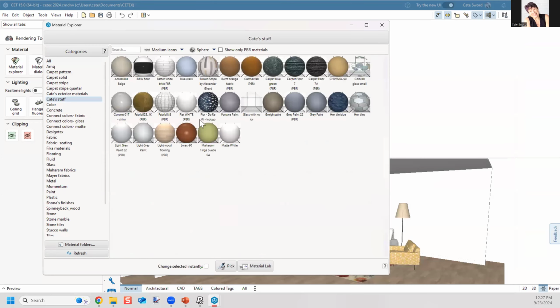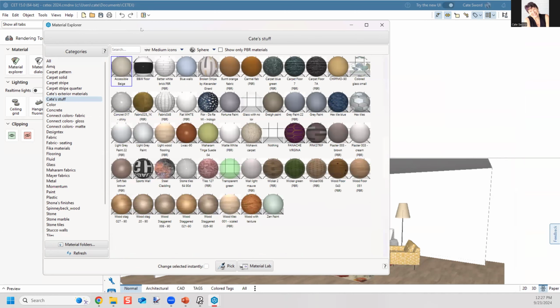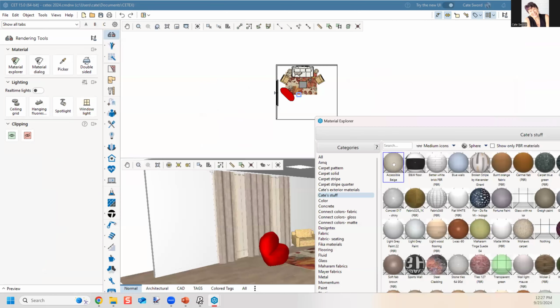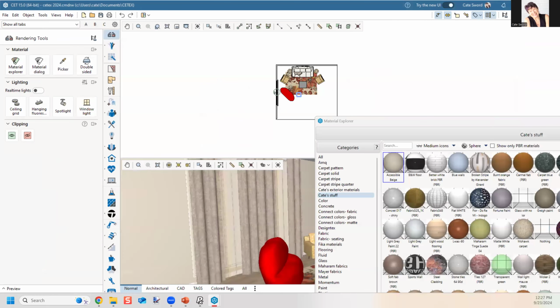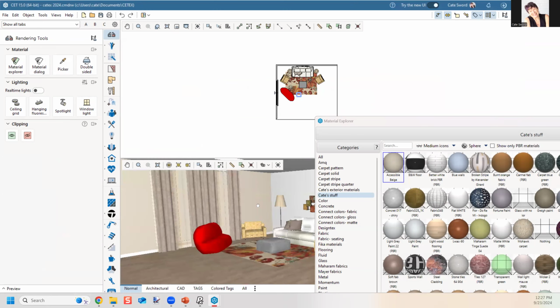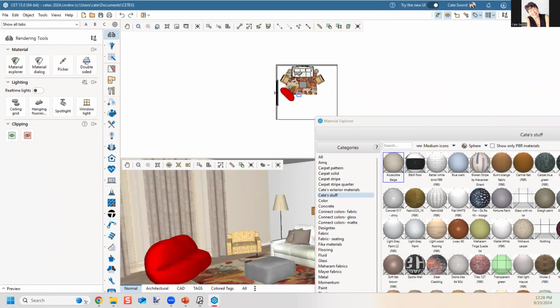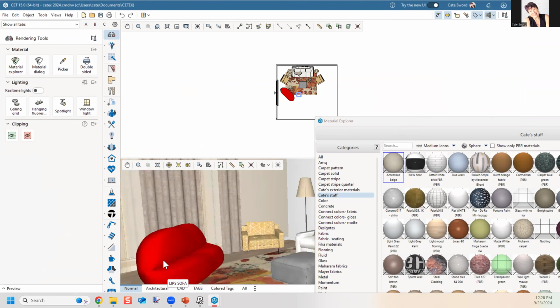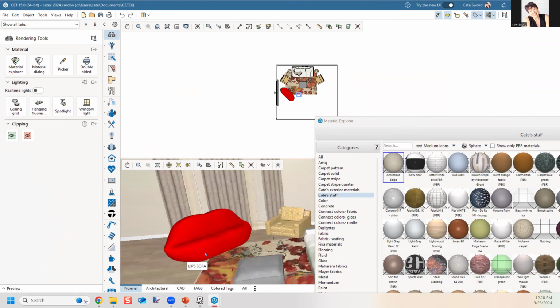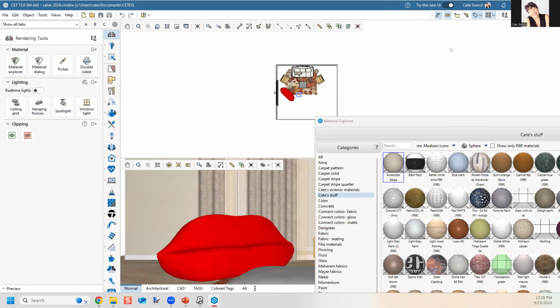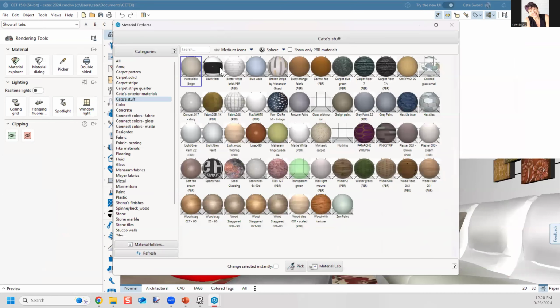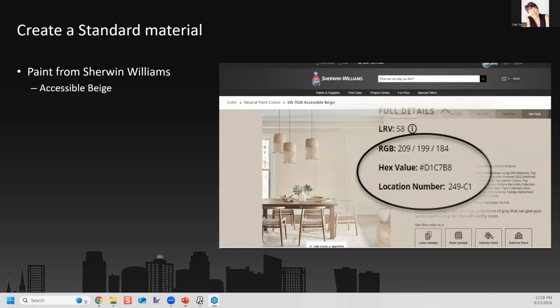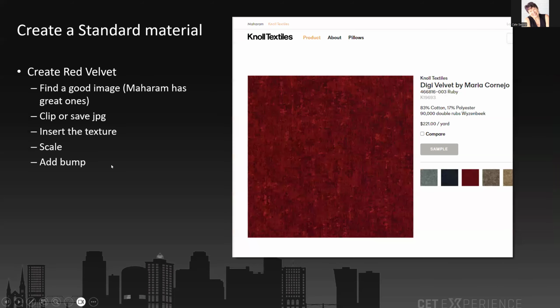Let's go to Cate stuff. Sure enough, accessible beige. Let's paint that wall. Looks pretty good, right? Now they also said they want this sofa, or I'm sorry, this lips couch. Isn't that the best? It's an old classic sofa they had. They want that to be in a Knoll red velvet.